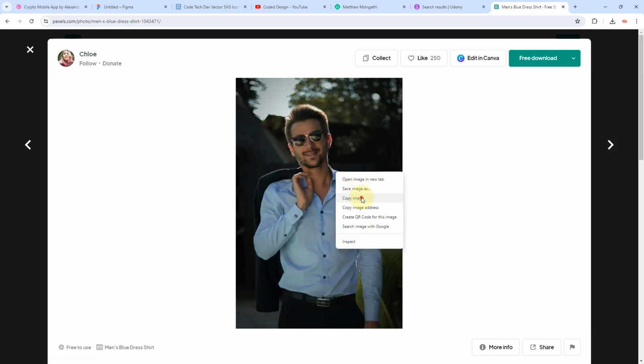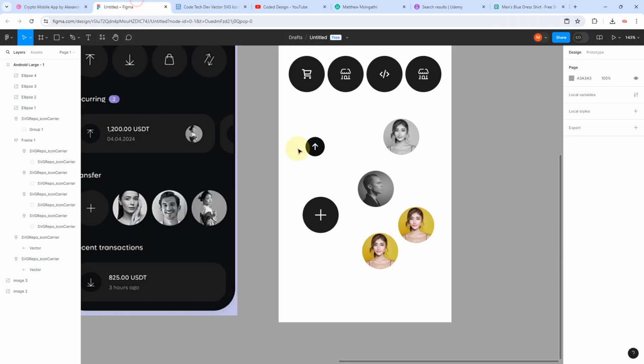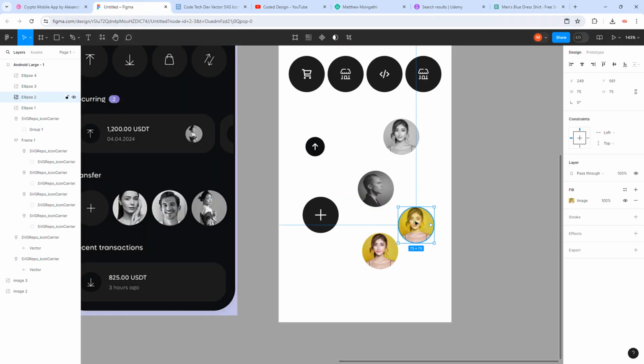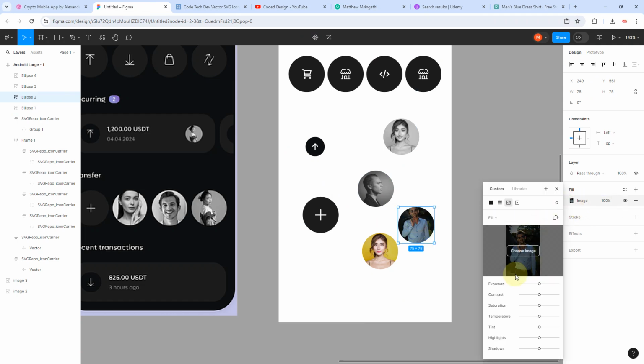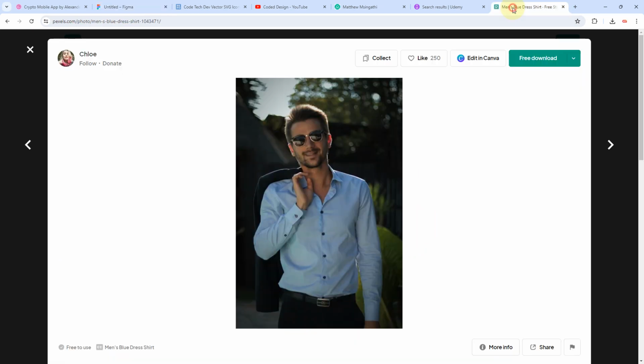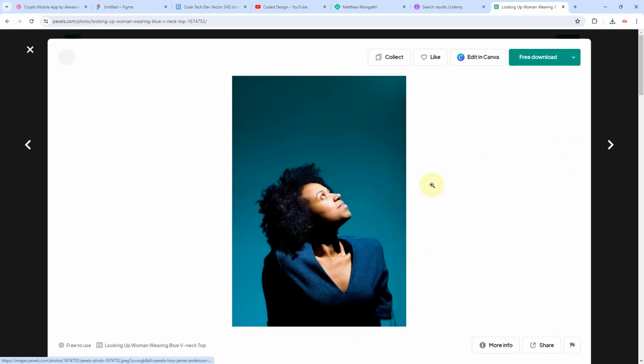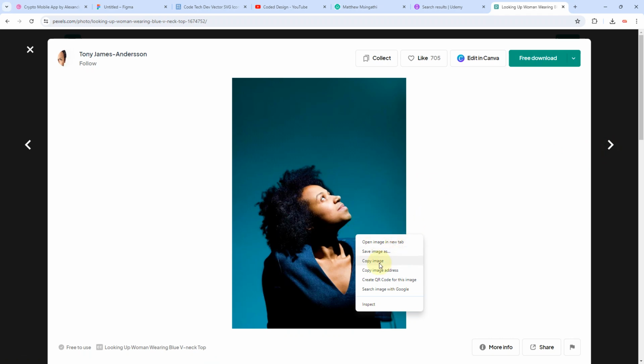I'm not sure how this will fit there. Let's see, go back here, paste. It fits nicely, and then change the saturation. Let's just check the last one, guys.